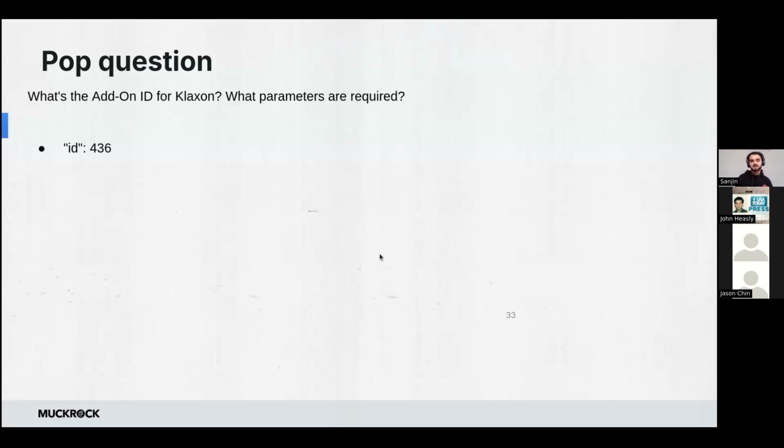So the ID for Klaxon is 436, and the required parameters are the actual site that you're looking to monitor and selector, which is the CSS selector for the portion of the site that you want to monitor changes for, basically.